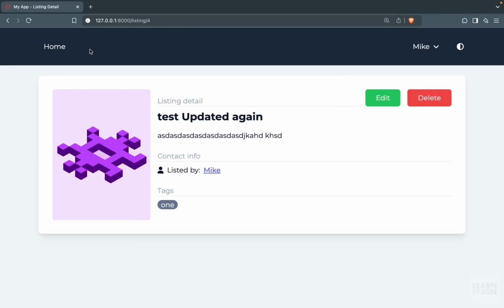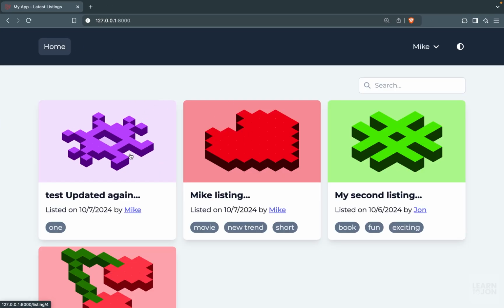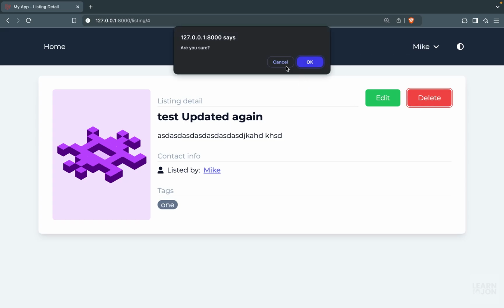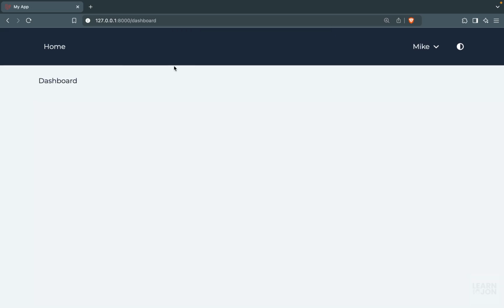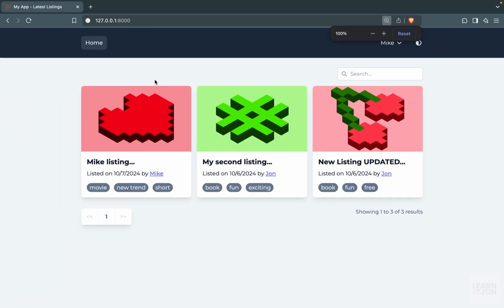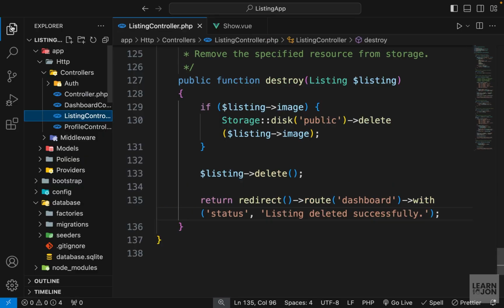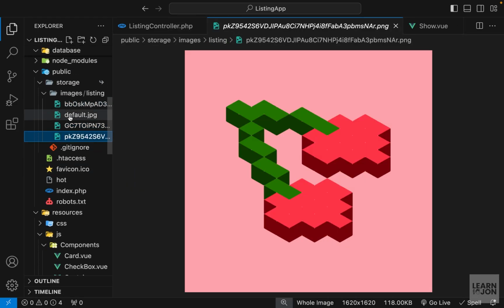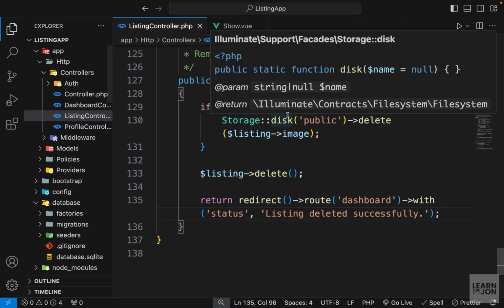So let's see if this works. I'm going to delete this test listing by pressing on the delete. If I press cancel, nothing's going to happen. But if I press OK, then we are redirected to the dashboard and we will see a status message when we get to the dashboard controllers in future videos. Back to the homepage, you can see we don't have that listing. And if we take a look at our public folder, you can see we don't have that purple image anymore. So everything is working properly.